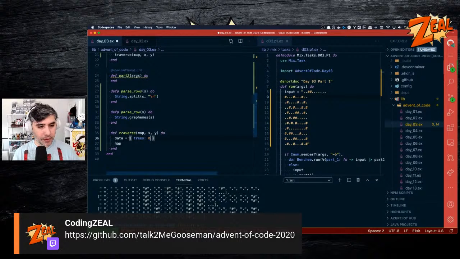trees 0. I guess that we only care about trees. So we only care about the trees. So the tree count. We can even do this. So this is fairly declarative. So tree count. And then so we go that. We give it the tree count, the map, and the XY.